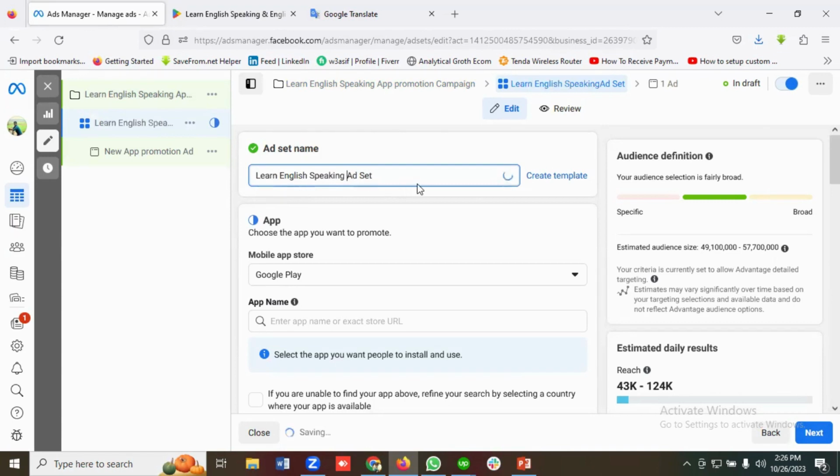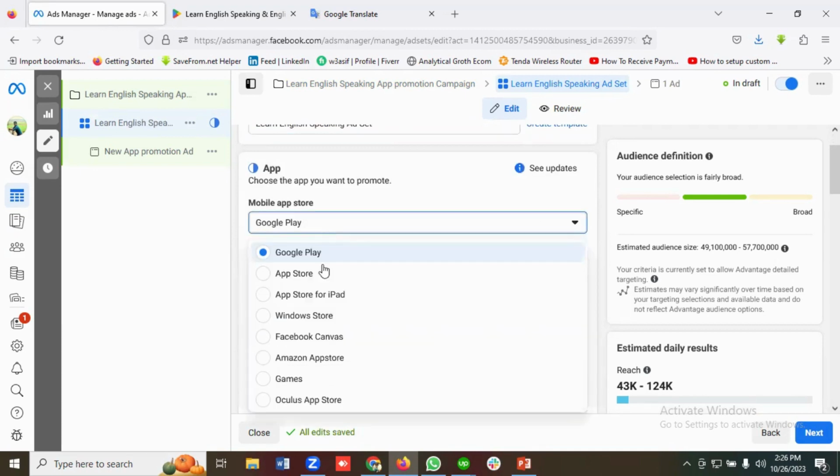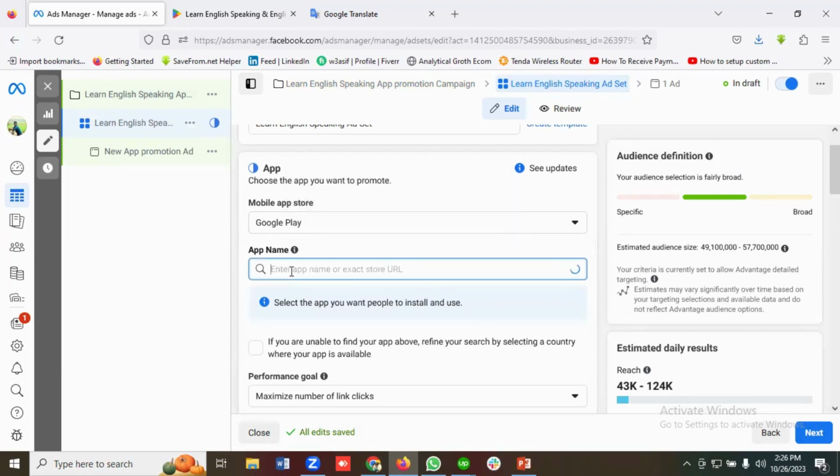Okay, perfect. So you can name the ad set as per your requirements. Then as the mobile app store, we have different options available here, like if you want to advertise apps on Google Play or App Store for iPad, Windows Store, Facebook Canvas, Amazon App Store, games, Oculus App Store, then you can choose any of these options. But for the time being, I'm going to be choosing Google Play, and I'll search LMGI Tech.